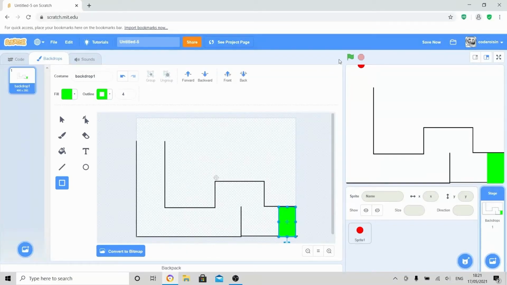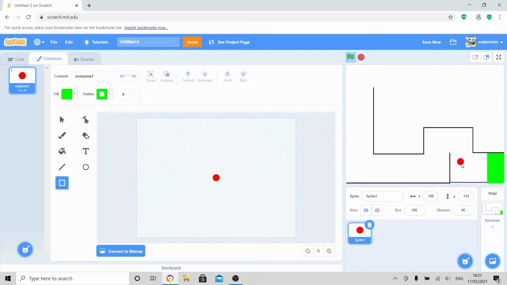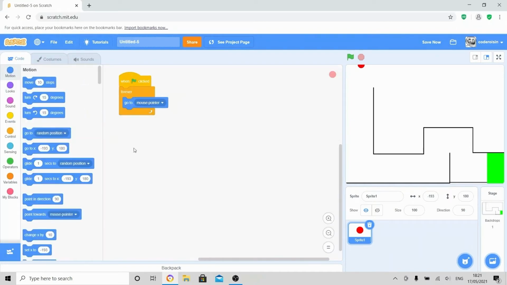So now when we click the game, you see that if we go all the way to the end and we hit the green thing, nothing happens. And it's the same with the walls. We can just go through the walls, and that's not very good, or else the game's too easy. So we want to click back on Sprite, and then we want to go to Code.